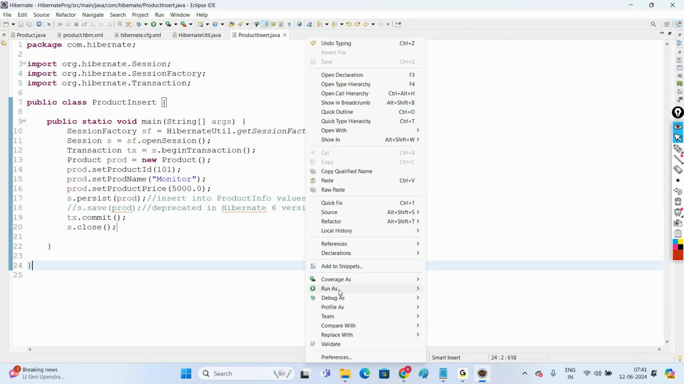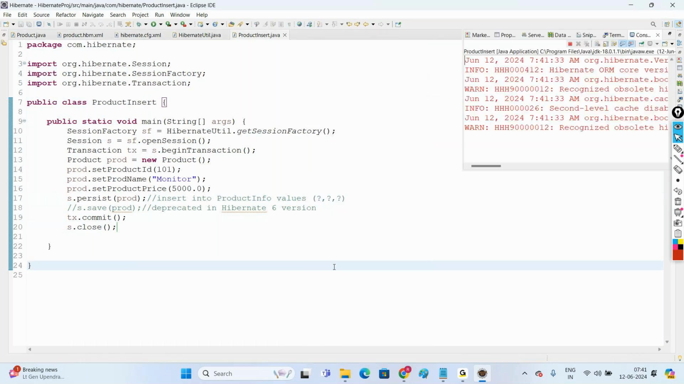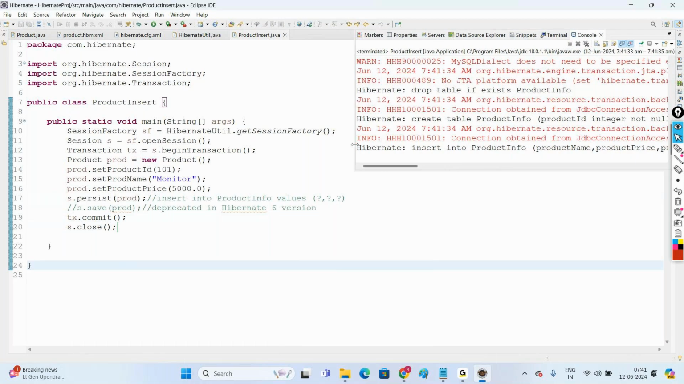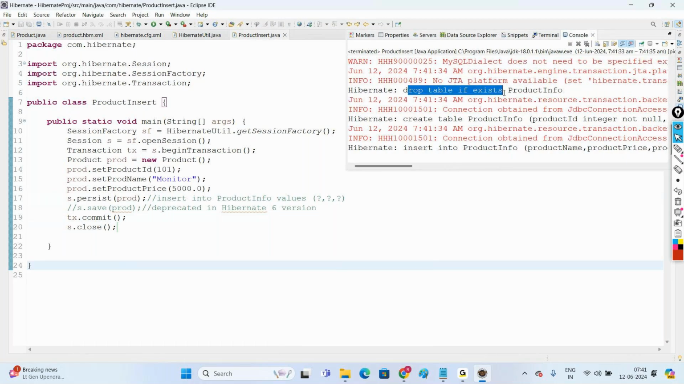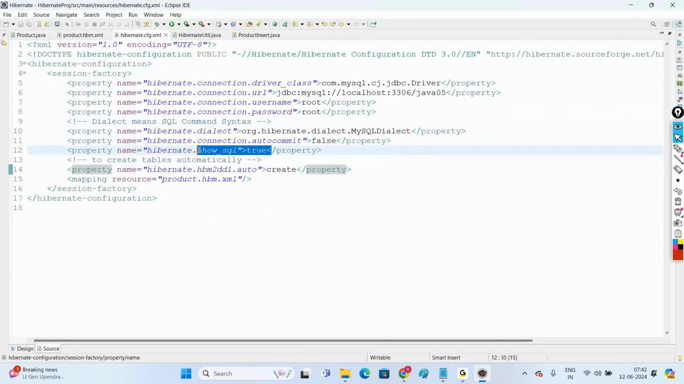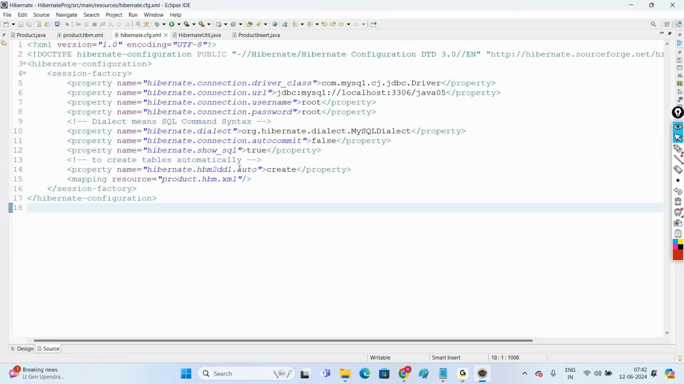Right click and say run as Java application. Observe the console. See, it's showing drop table if exists. It's deleting the table, creating the table, and inserting the record into the table. So if you want to see how SQL commands are getting executed internally, we use this property show SQL as true. If you use this property, we can even see the SQL commands, how they are getting inserted and executed internally.